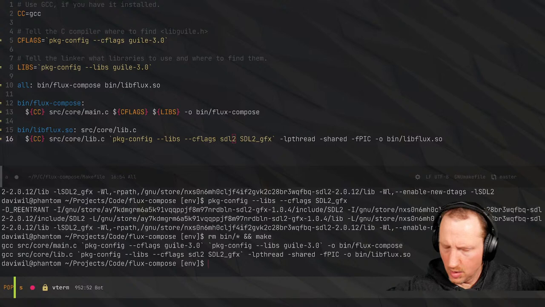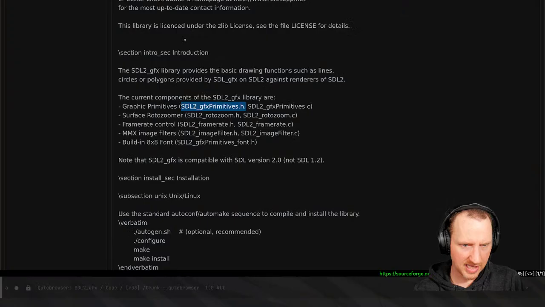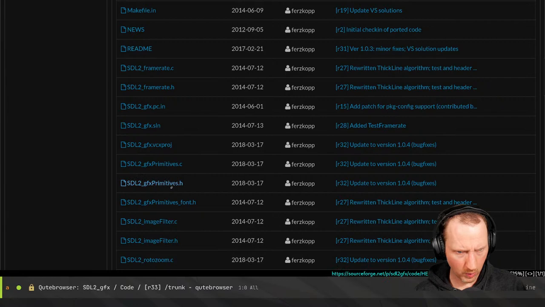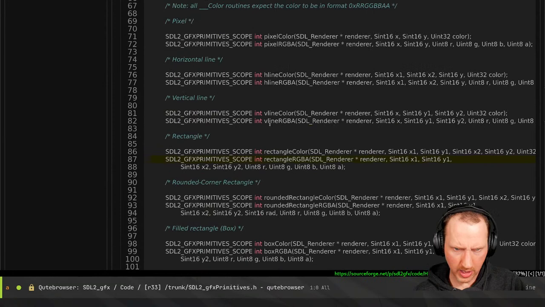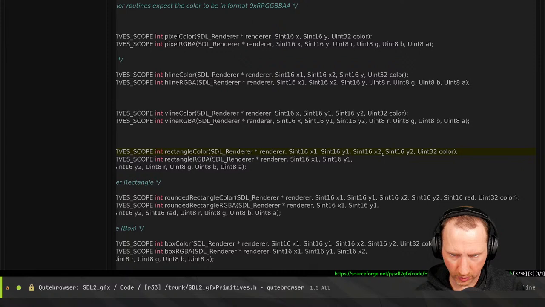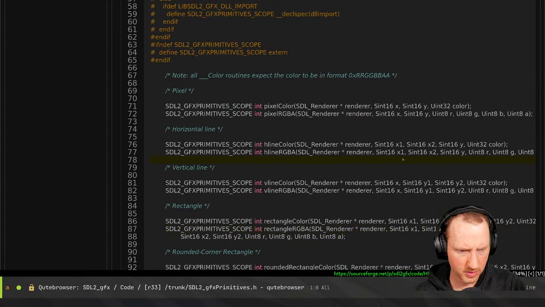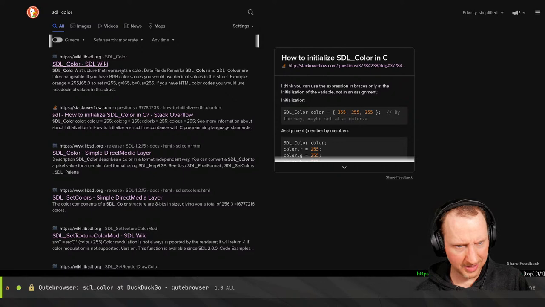All right. So now we have that library pulled in. I should be able to just render something. Let's just see what we can do with it then. We'll look at the header file real quick. Rectangle color, you draw it on a renderer, you give it an X and Y location for the top, I'm guessing top left point and the bottom right point, and then the color you want to use. And the color is a UINT32. So I'm guessing that I need to use the SDL color functions, SDL color, to get an appropriate color integer.